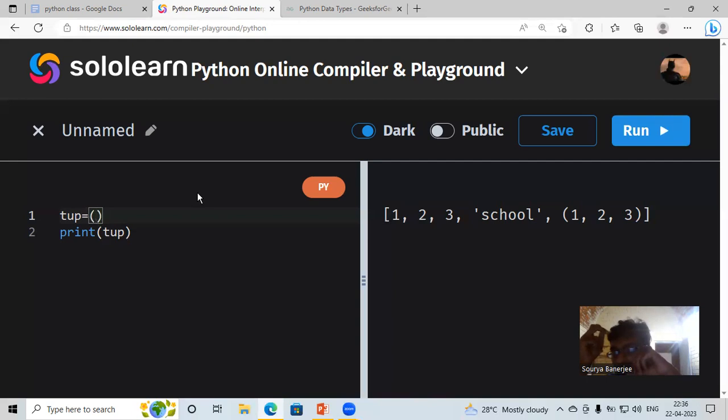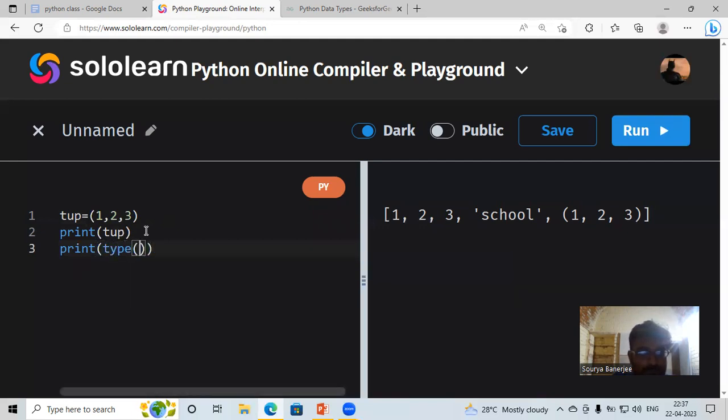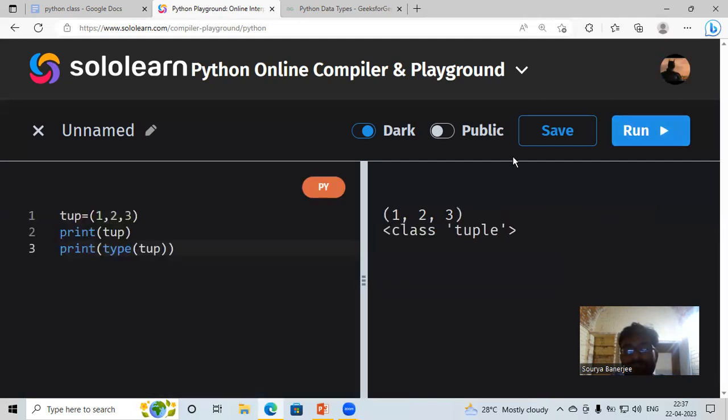So let's create a tuple the same way. The same way, like one comma two comma three, and then print the type of tup. Then one. So this is a tuple. Okay.